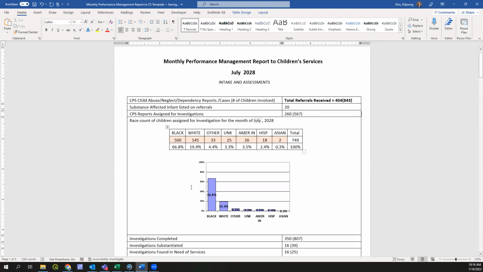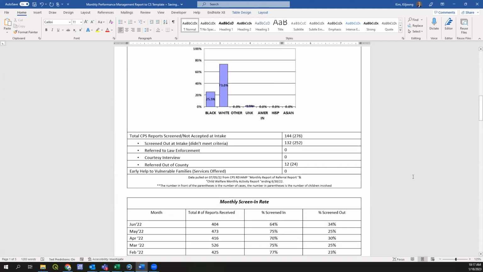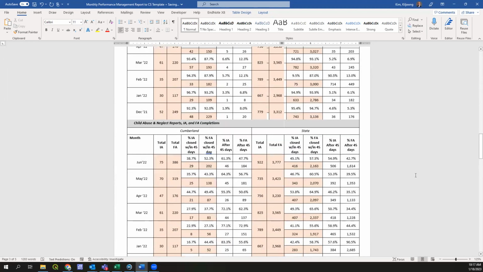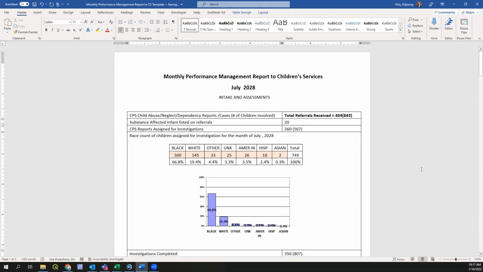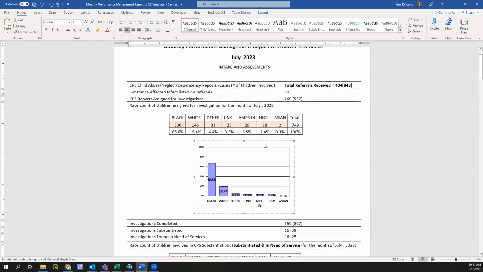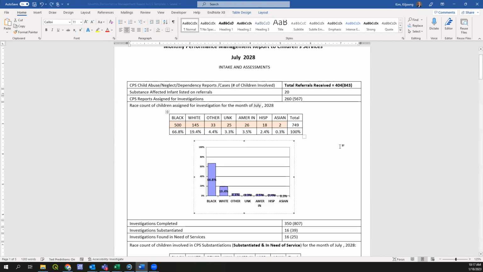Now, all these graphs that are embedded in here, you'll see quite a few of them. If you decide that you do not want a graph, you can simply select it and press delete, and then it'll go away. So you don't necessarily have to carry these graphs if you choose not to have them.